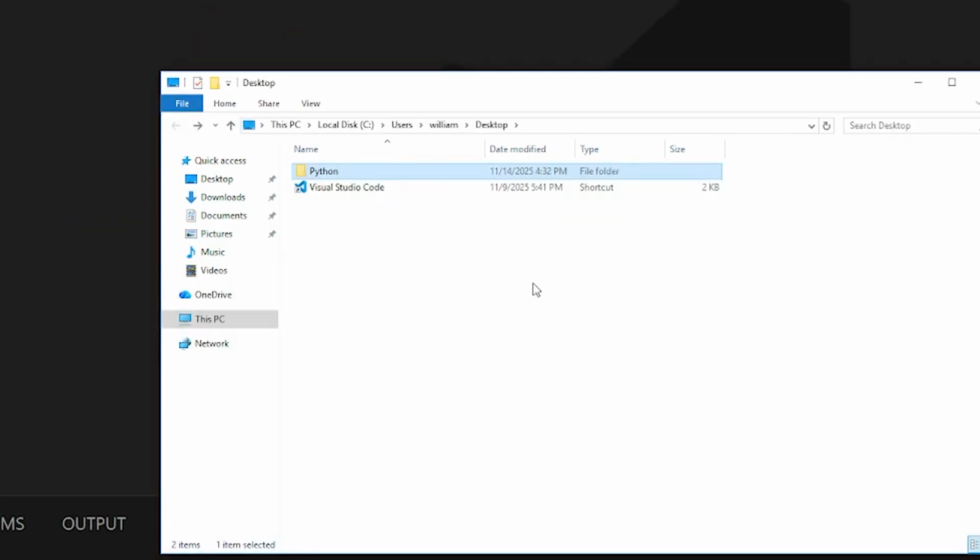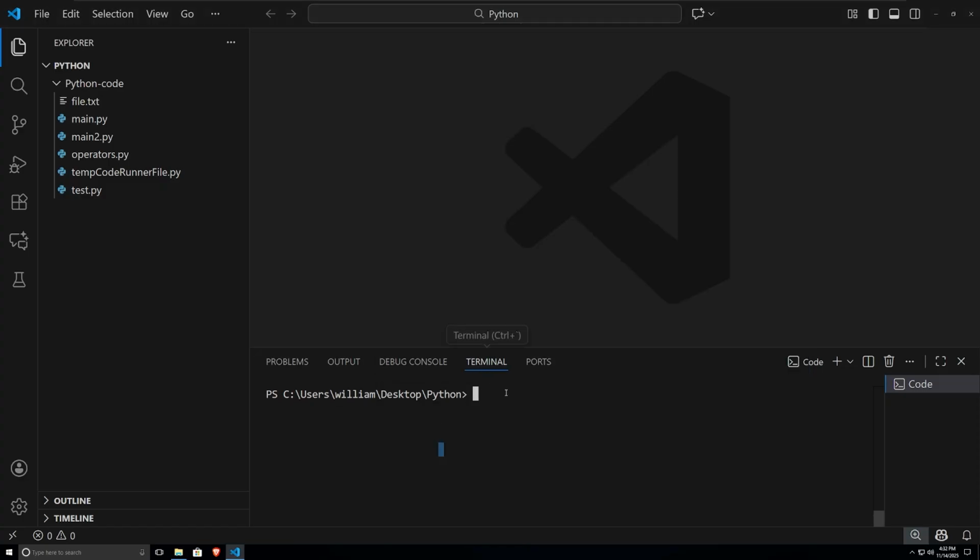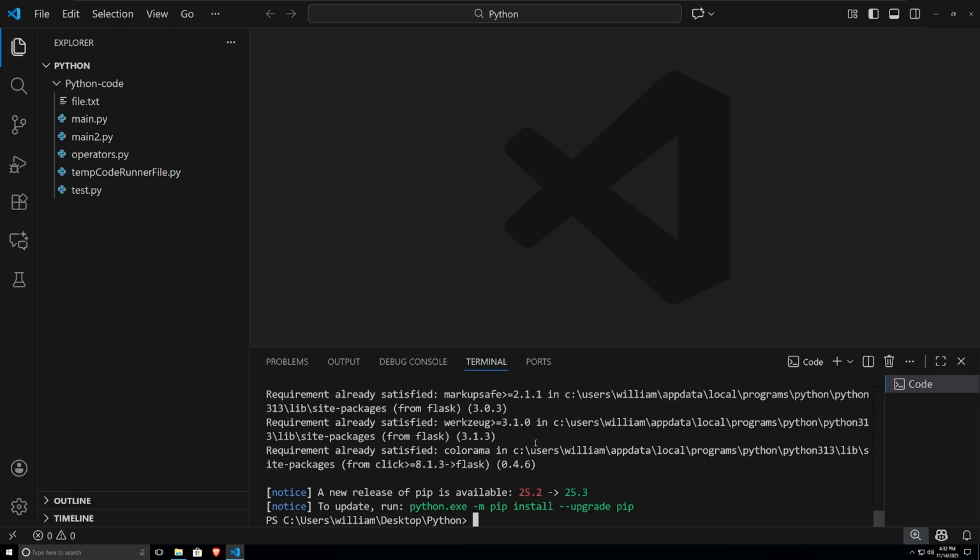Right, let's write a simple web application in Python Flask. Before we actually get started, you need to come to your terminal and type in pip install Flask. This will install the Flask framework for you, and boom, I already have it installed.